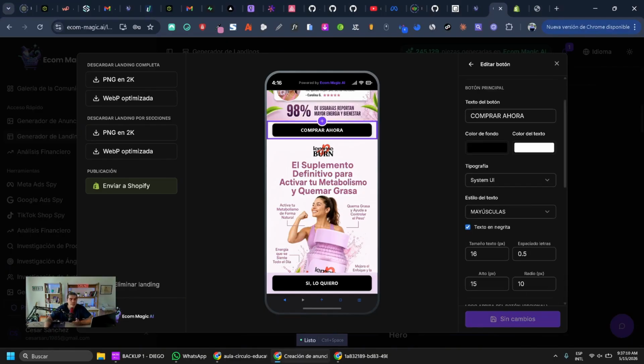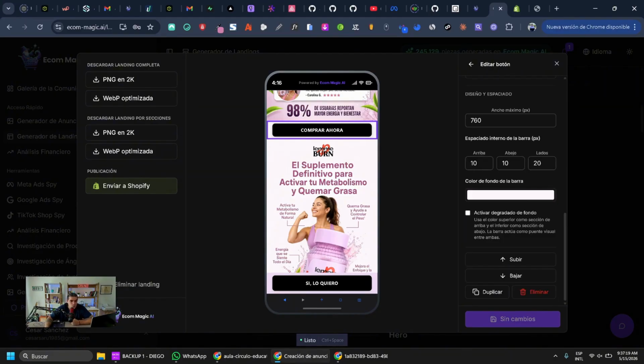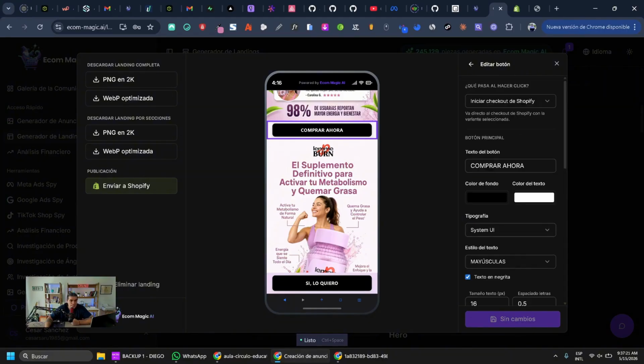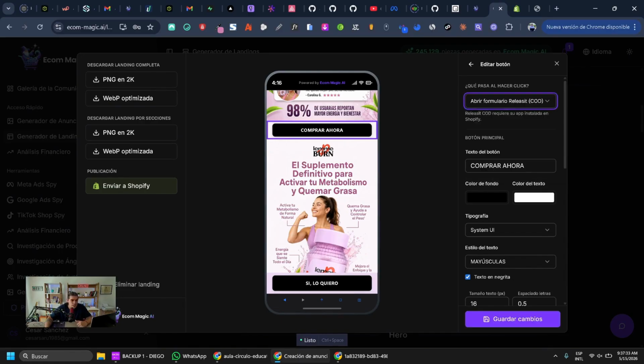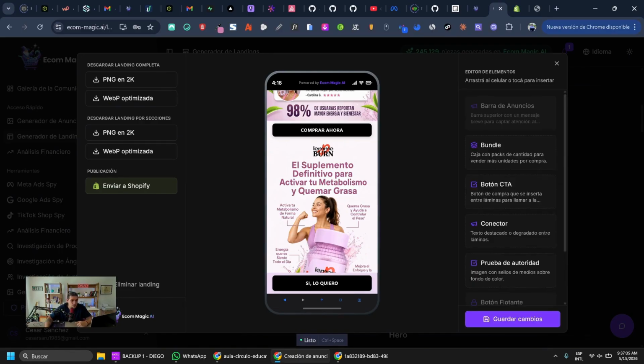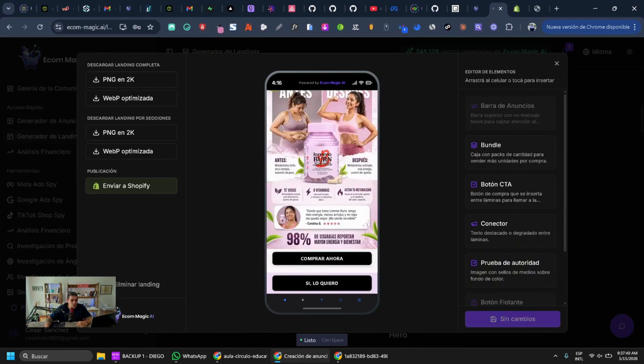And now we can configure the call to action. I can change the name, I can change it, leave it as buy now, or change it to yes, I want it, just like the one below. In this case, I'll leave it as buy now. And I'll go here to the part that says what happens on click, and I'll configure it the same way to open the release form. Again, from an upfront payment, I'll set it to go to the Shopify checkout or the cart. In this case, I'll do it for cash on delivery with the release button. I'll save the changes, and I can keep adding these calls to action throughout the landing page.